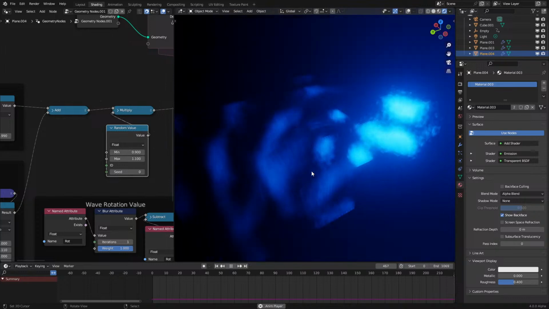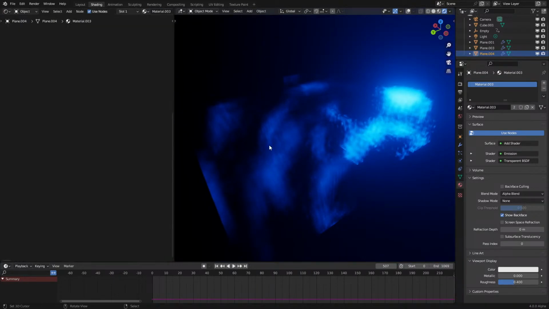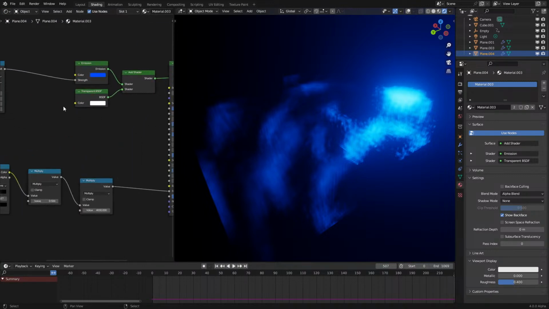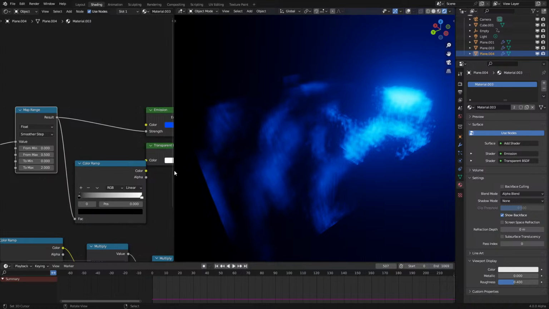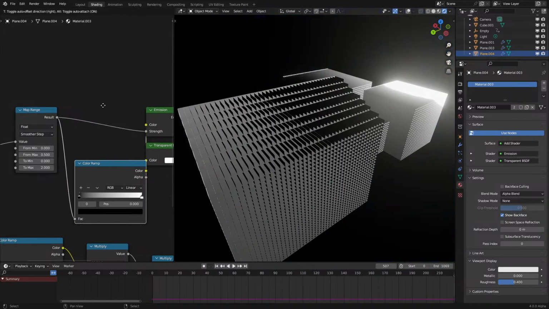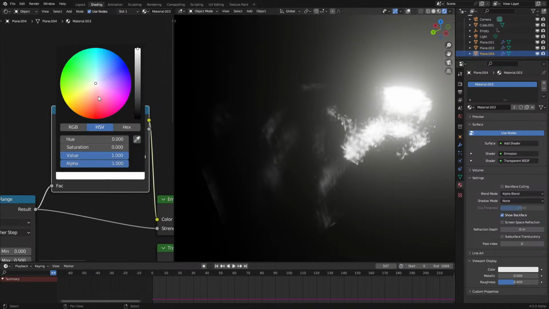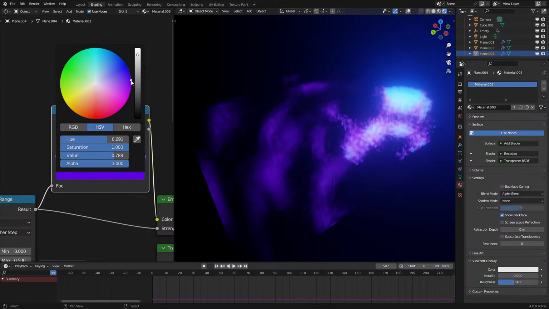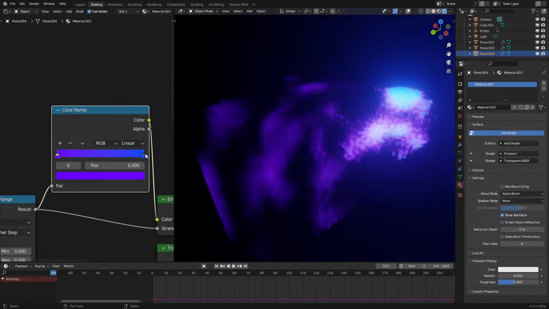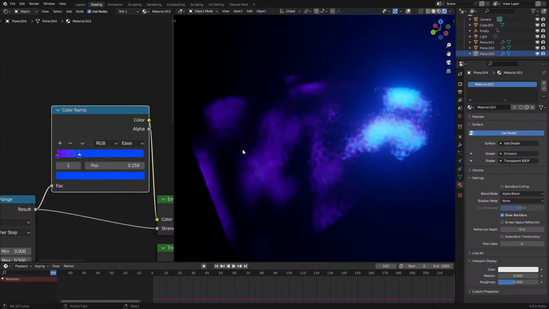Okay. Also, another thing I want to try, just for stylization, for style points. I'm going to put this in here and then this into the color, because I want to switch from blue into a purple, because I think that'll look cool. Kind of like that. Yeah, that looks cool.